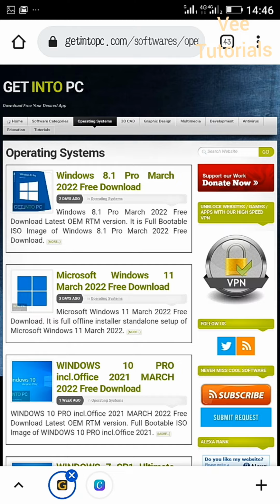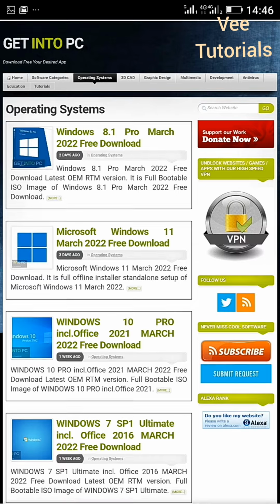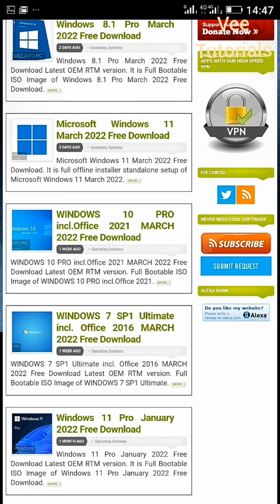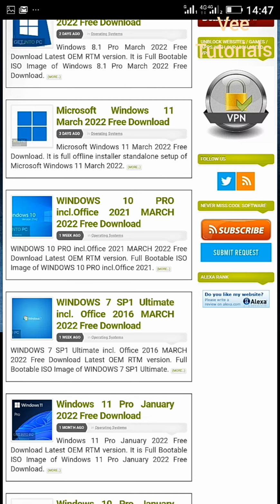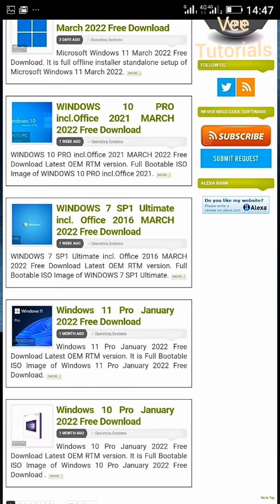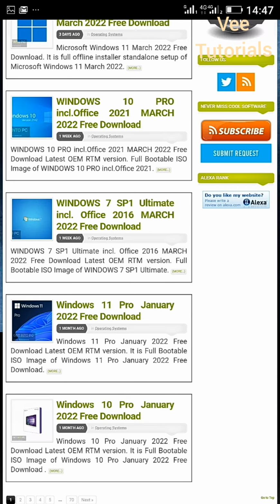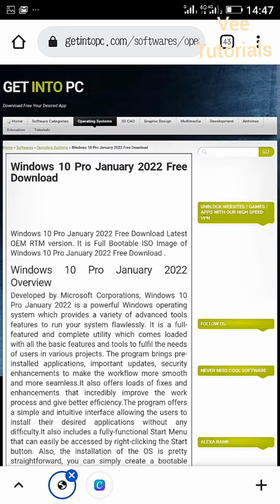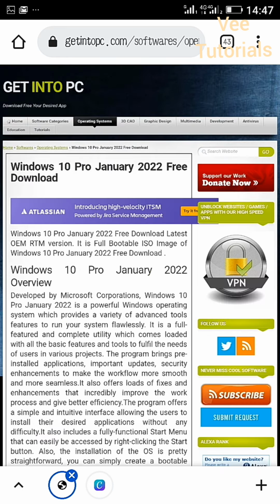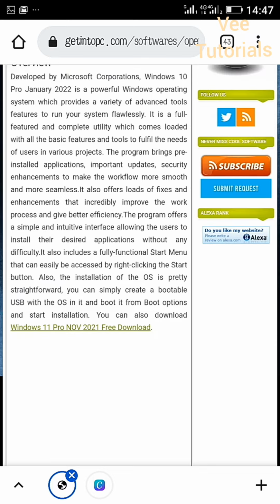In this place you see Windows 8.1 Pro, Windows 11, Windows 10, Windows 7 SP1 Ultimate, Windows 11 Pro, Windows 10 Pro. This one is just January 2020. So let's assume we want to download Windows 10 Pro, which is this January one. You can just click it and hold on. Having clicked on that, it will link you to this page.